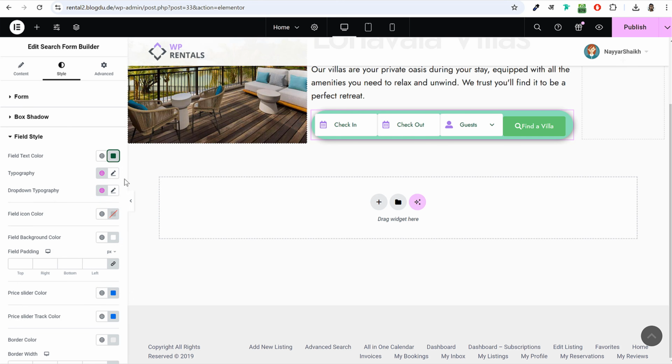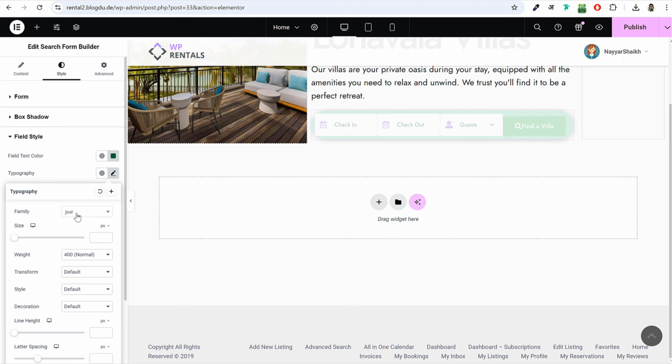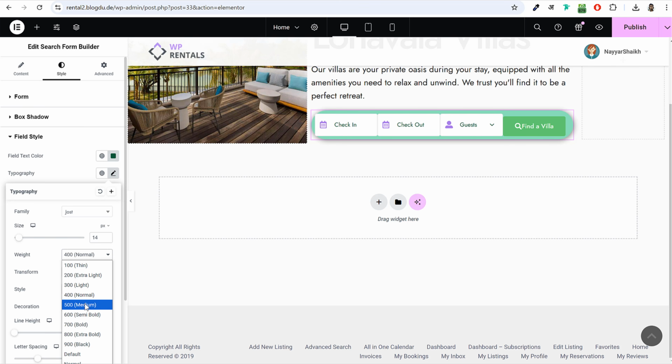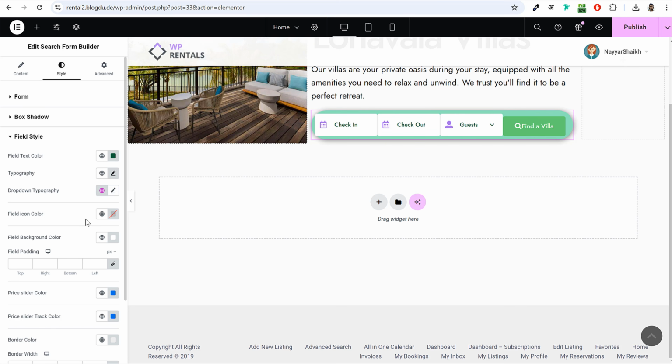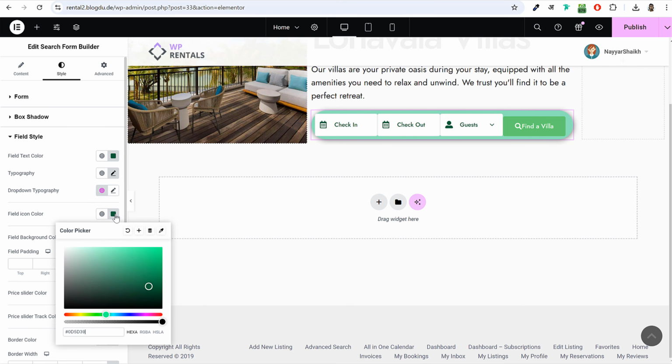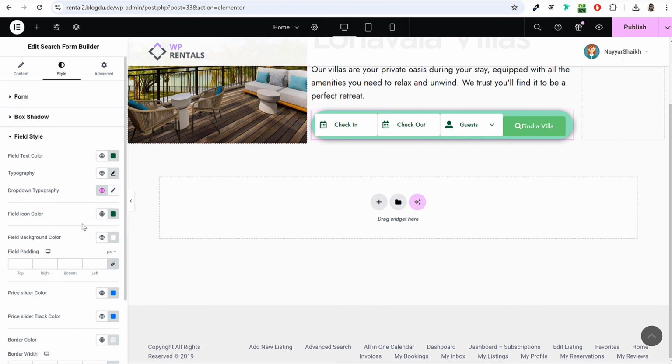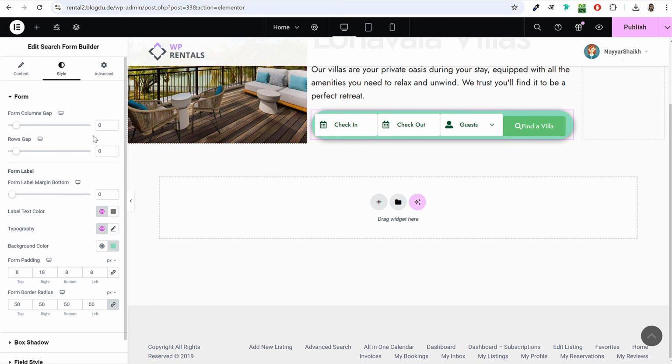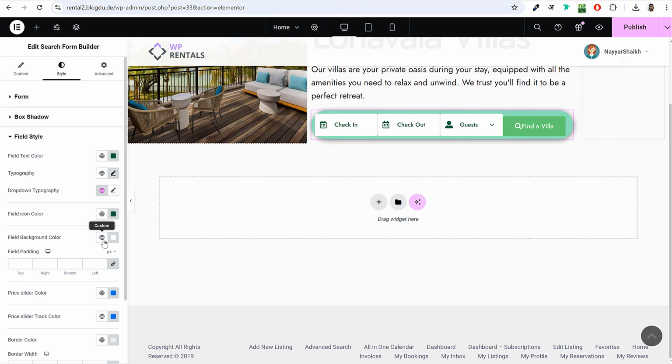And after that, for typography, I'll click on this pencil button. It is automatically Jost, as you can see, because we have made the default family as that. Now size, I want to make it 15 and make it a little bit bolder. So instead of 400, make it 500. Now it's time for icon, I guess, filled icon. So same color. I'll paste in this color as the icon color as well. And field background. Okay, let's select the background color, and I want to select the form background color, which is this light green color.